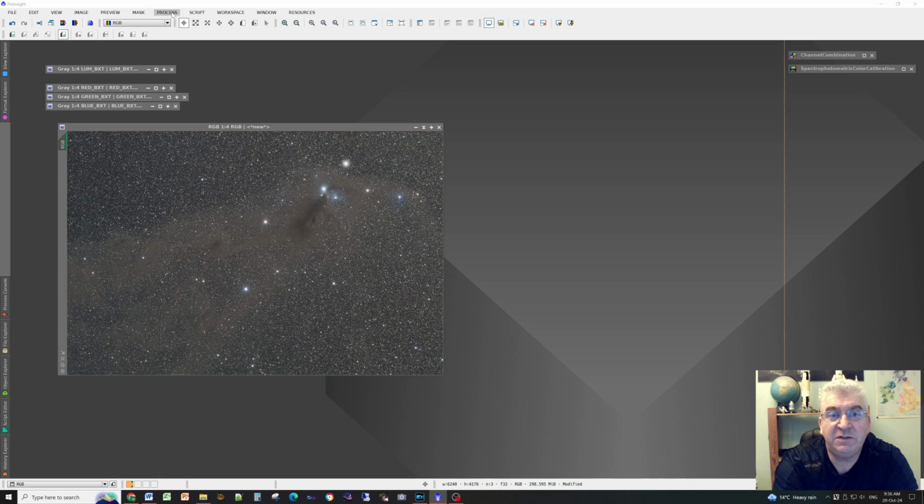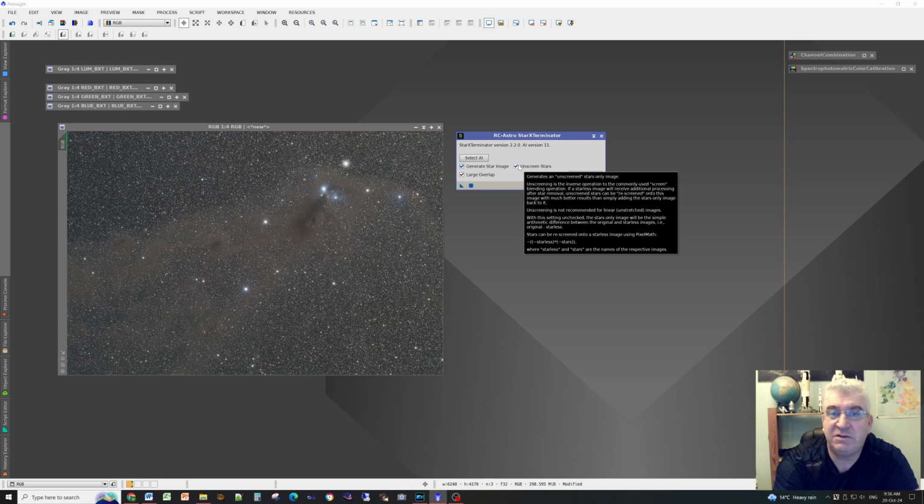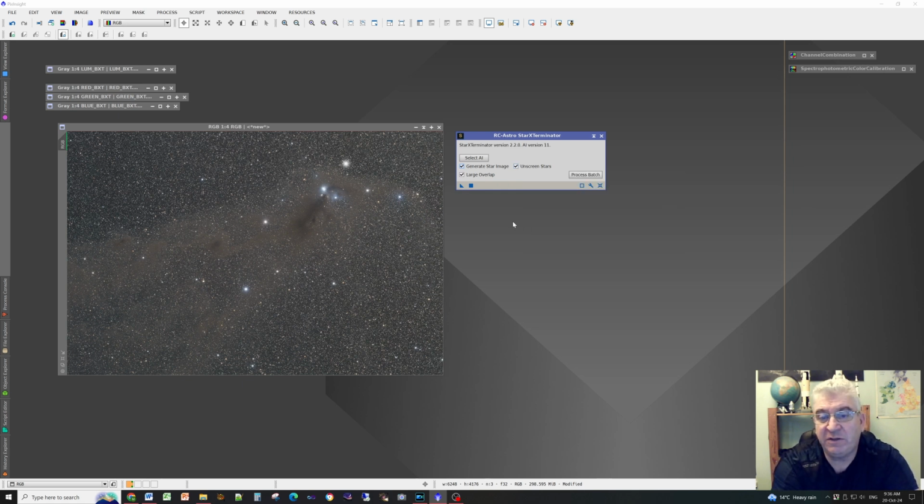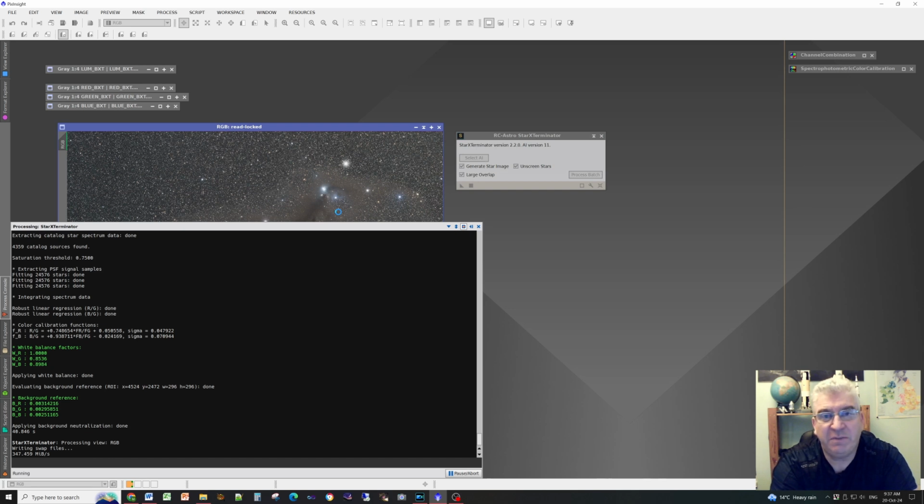So the next thing I'm going to do is to bring up Star Exterminator, and I'm going to run this on the RGB image, except I'm going to make sure I've got the generate star image ticked and the unscreen stars ticked as well. That's because when I bring the stars back into the final image, I'm going to screen them in, so they need to be unscreened at the Star Exterminator step. I'm also going to use large overlap. It does make Star Exterminator take a bit longer, but it gives a slightly better result, so I prefer to wait the extra time and get the best result I can. So we'll set that running, and I will be back in just a moment when that's complete.